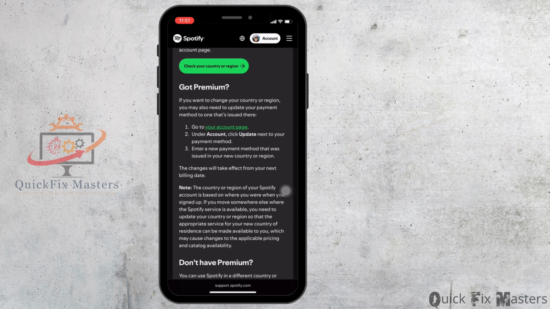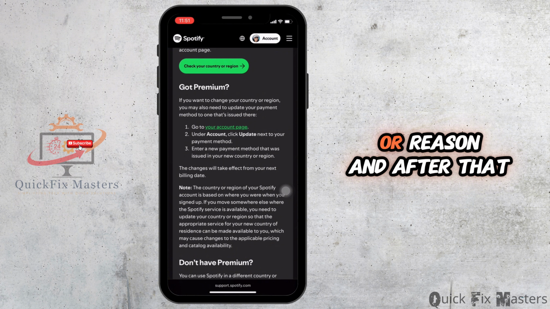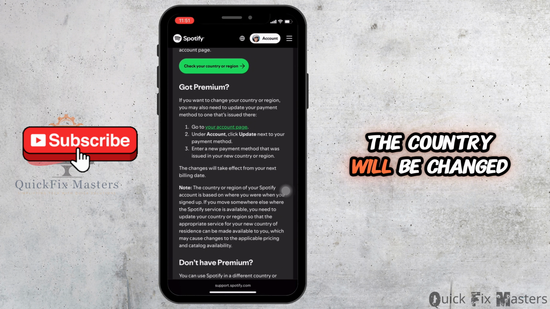the region. So in order for you to change the country or the region, you need to change your payment method. Make sure to enter the payment method that was issued in your new country or region, and after that, the country will be changed.